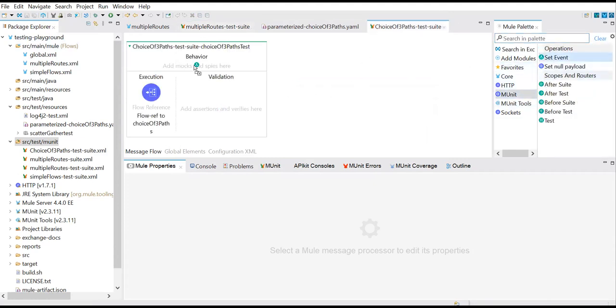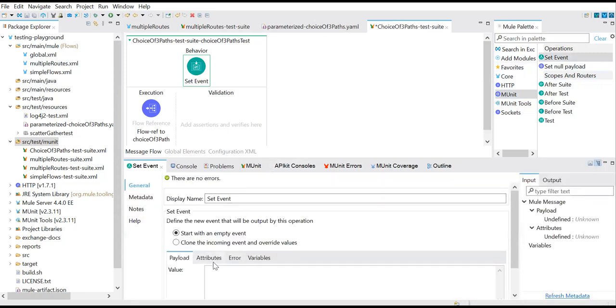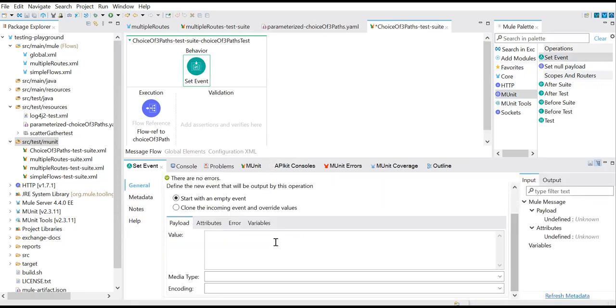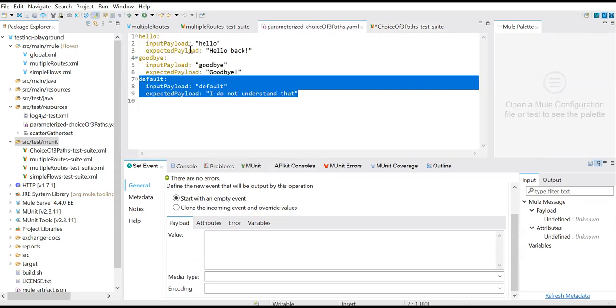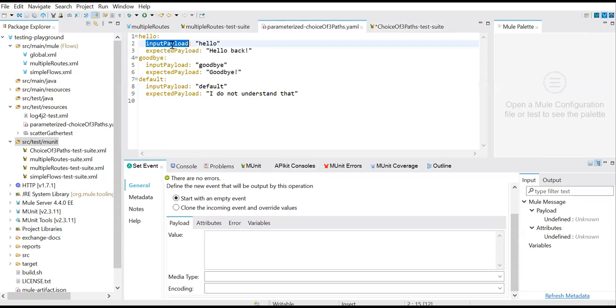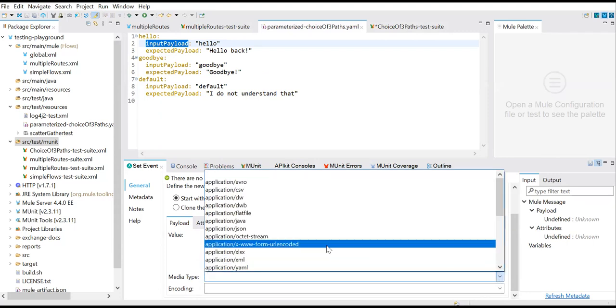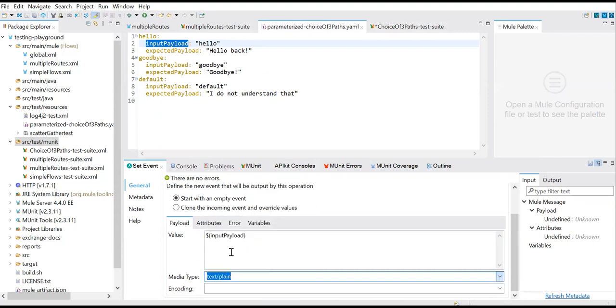In MUnit, drag the set event over here. In the set event, go to payload and the properties this, Control C, come back here, say dollar, curly bracket, okay, curly bracket, Control V, curly bracket, okay. Media type has to be plain text, Text.